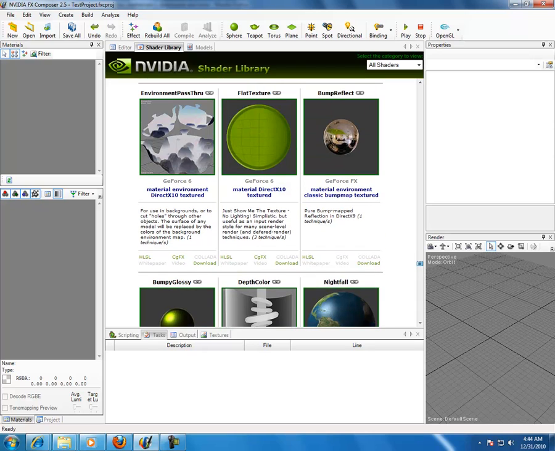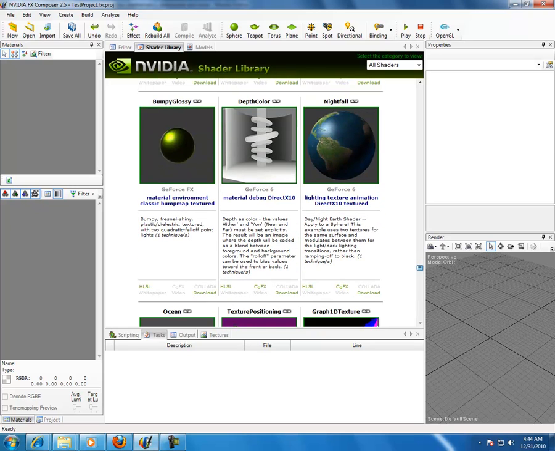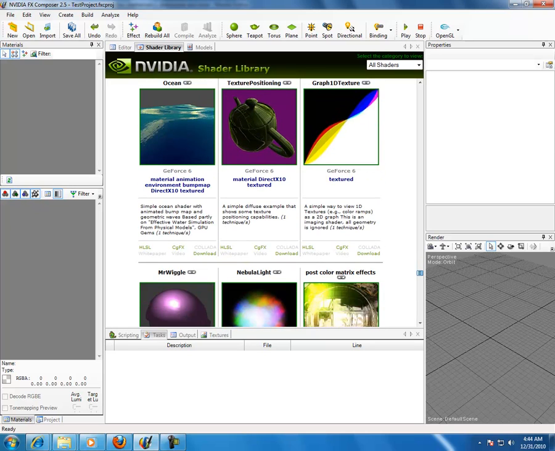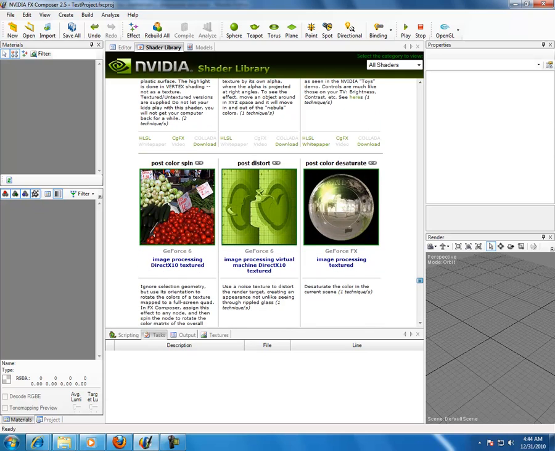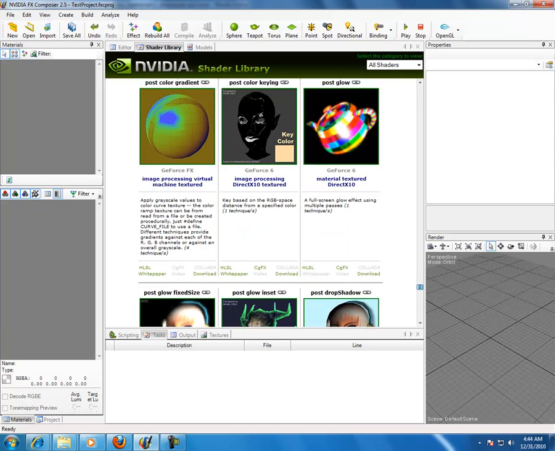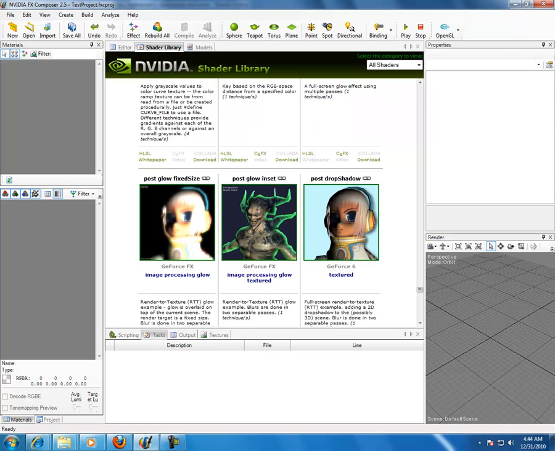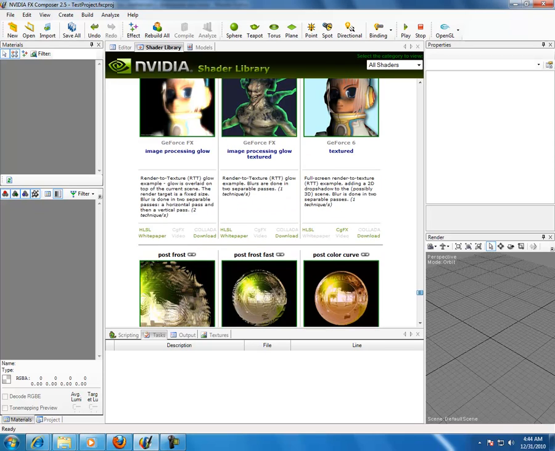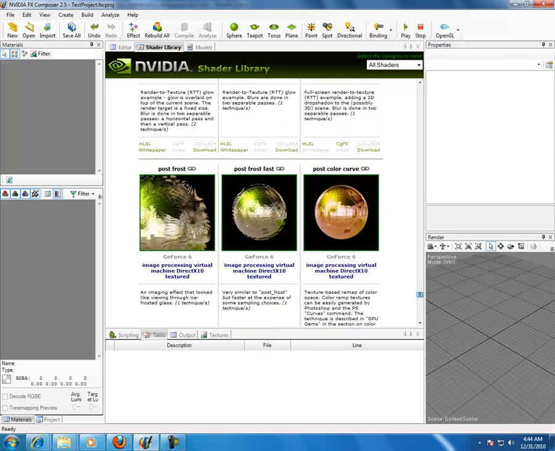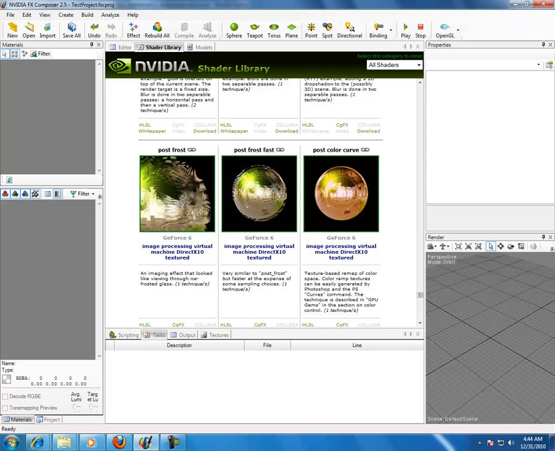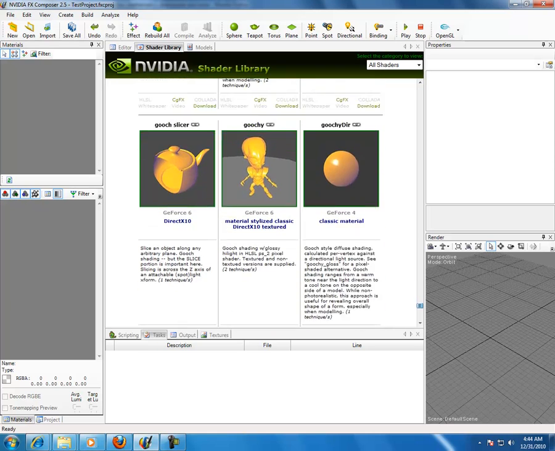So here's a material for environment: classic bump, textured, just lighting, animation, DirectX. You can also do bone animation through shaders, doing the skin through a shader. There's a bunch of stuff. Here's image processing glow texture, which is always nice. Here's another image processing glow here too. It's just a whole lot of really neat things. Post frost fast here, et cetera. Different techniques and different methods for doing things.